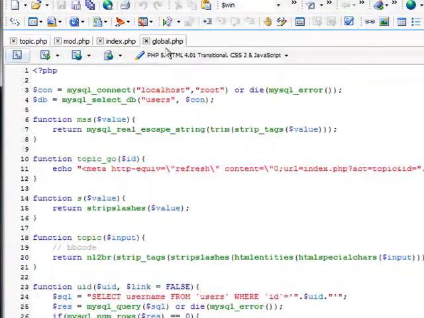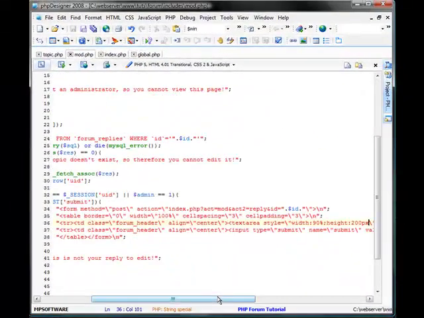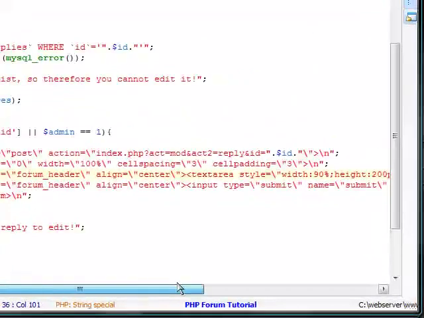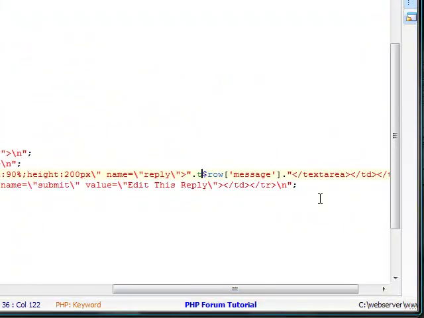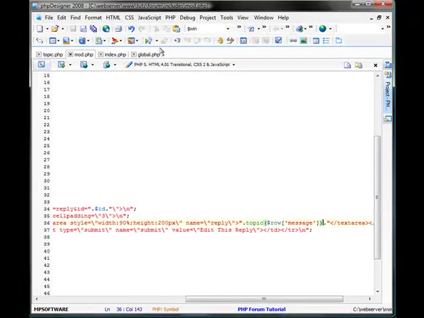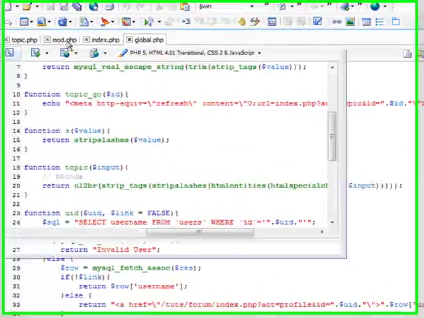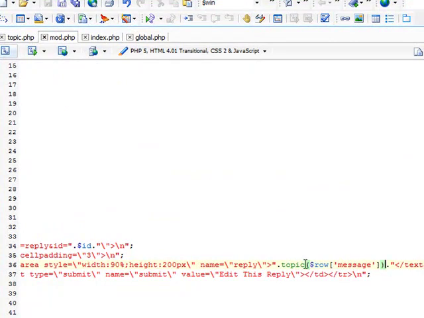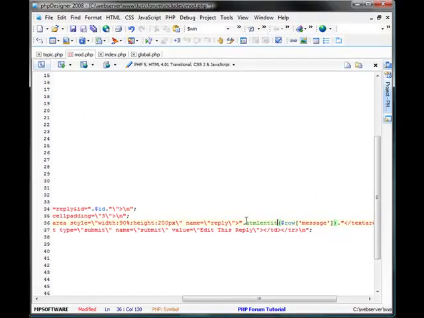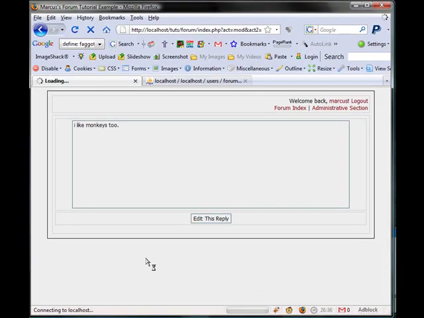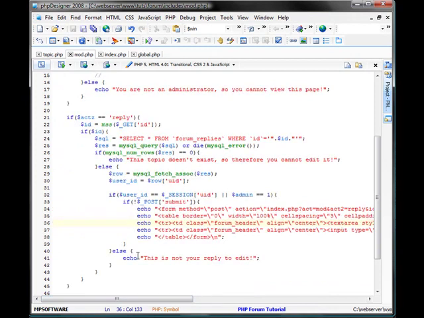And where we have topic here, we're going to have to actually echo out topic. So in here, we'll do topic, row message. Actually we don't need that. We just want HTML entities on this. There we go. HTML entities. It's not going to see any noticeable difference in this.